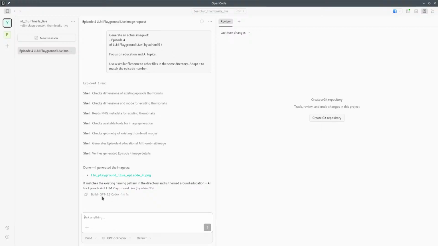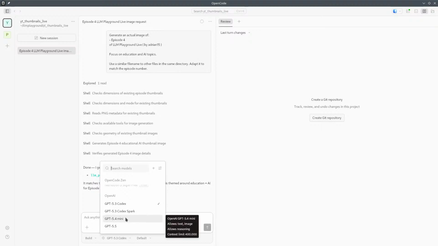So this has been used in GPT 5.3 Codex. Codex is aimed at code, and maybe I was supposed to be using GPT 5.4 mini or even GPT 5.5.